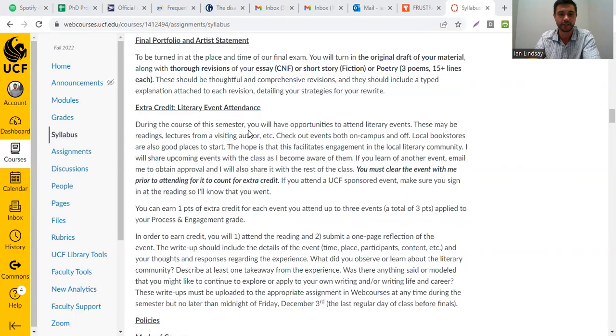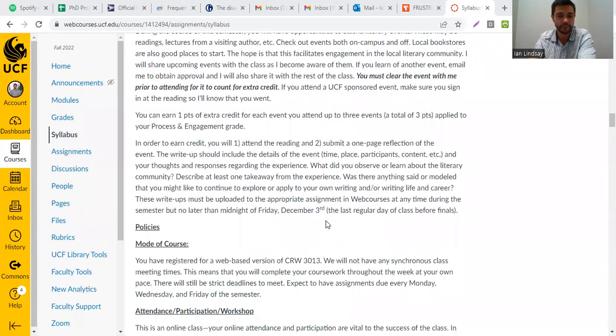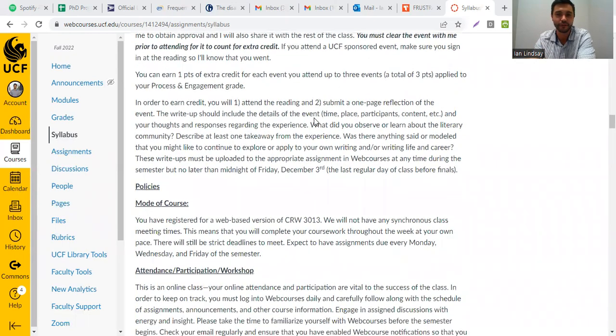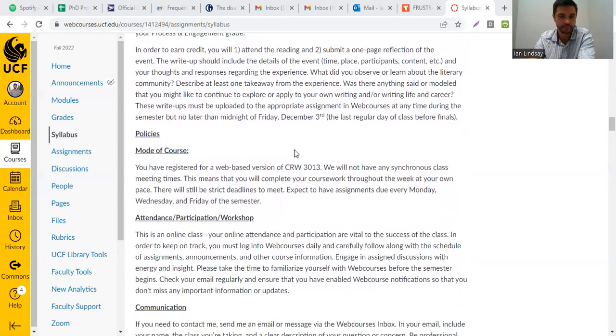If you guys want to get any extra credit, attend a literary event and write a 1-page reflection. That'll be worth 1 point, which is the same amount as any of your response exercises. So you can do that up to 3 times for a total of 3 points. Or if you just want to get like 105% in this class, feel free. There are some really, really cool events happening both within UCF and in the greater Orlando area, so I definitely encourage you guys to do that as well.